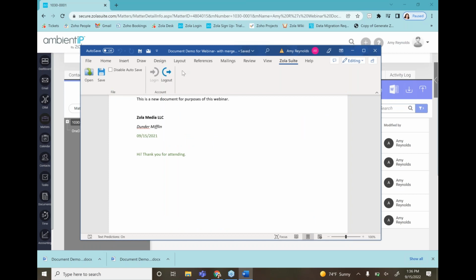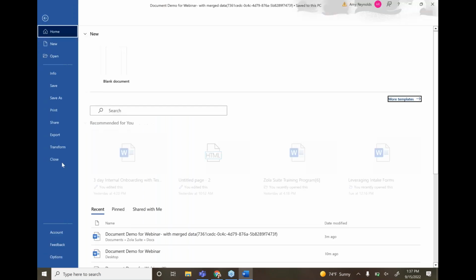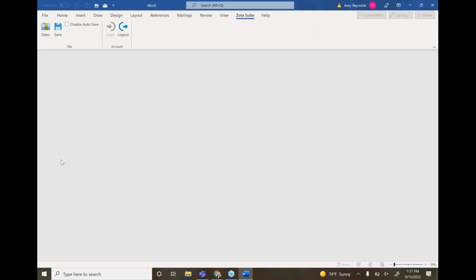I'm going to go ahead and close this document altogether. So bear with me. I'm going to go up to File, and we're going to close this out altogether. So I'm still in my Word application. I closed the document that we were just in so that I could demonstrate how you could open from within Word without the necessity of your browser.